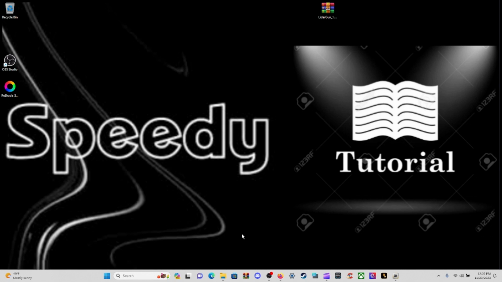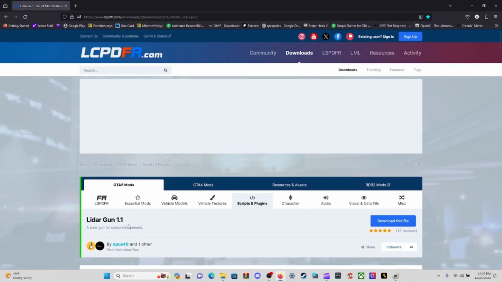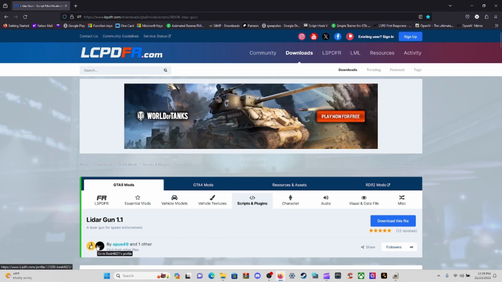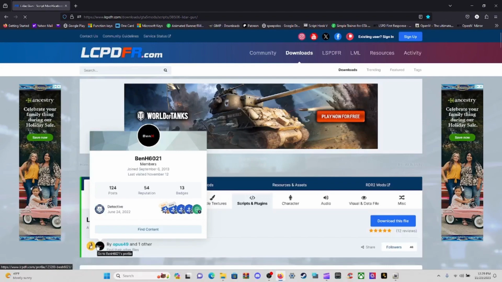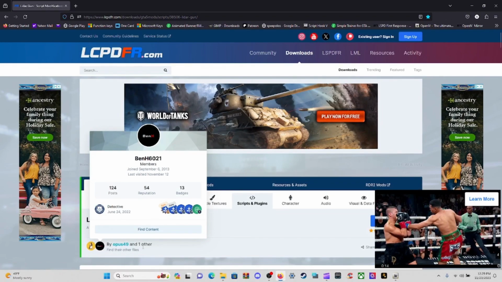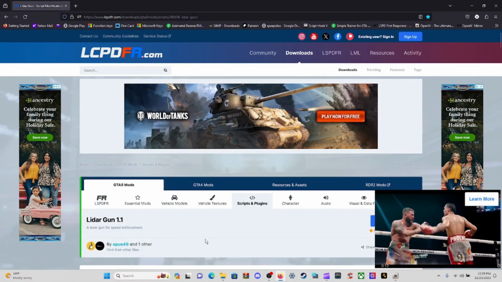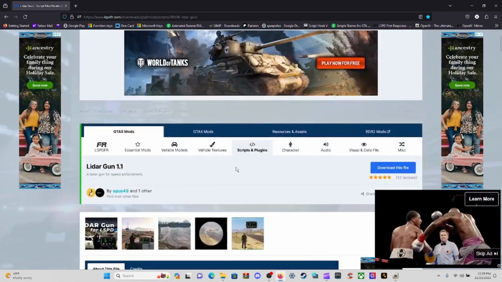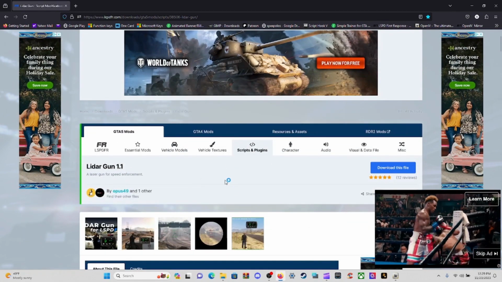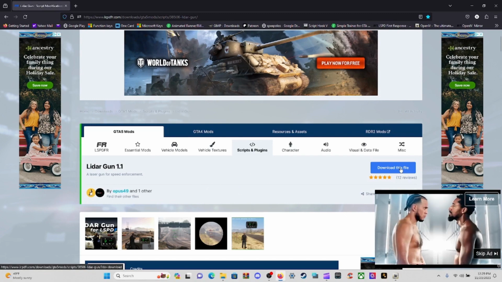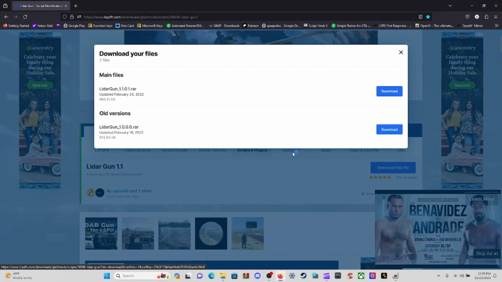Now you're going to click on the link down below, which is going to be called the Lidar Gun 1.1 by Opus and Ben. That is your one here. This is an old plugin, but it still works for the current version of 3028. Go ahead and download this file and agree to download.